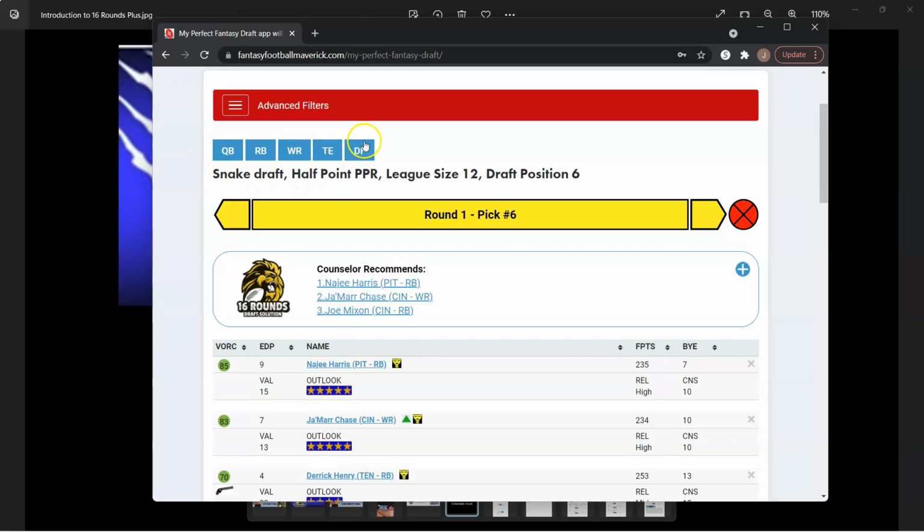So the first thing you got here is the position filters. If you want to look at just running backs, you just click on the position filter. It takes off all the players that aren't that position, and you just click it again to restore.